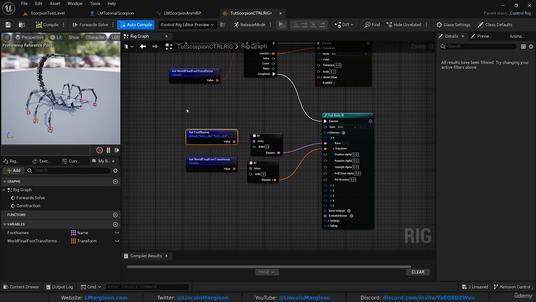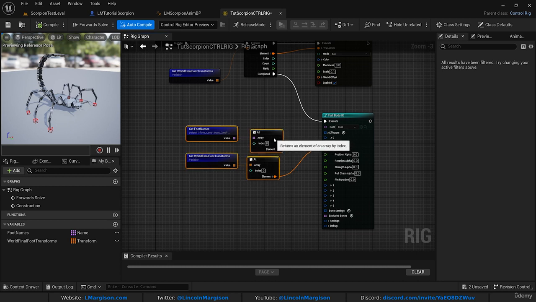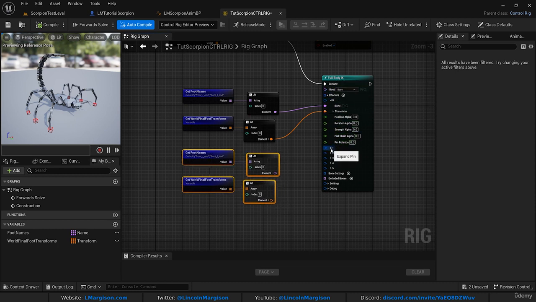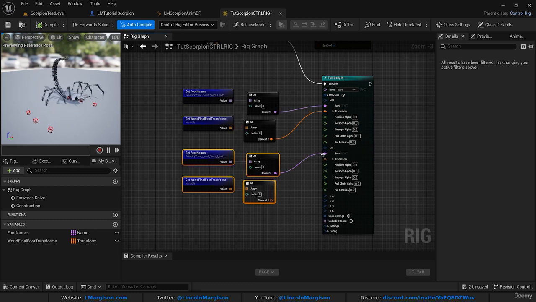So instead of doing this multiple times, what we're going to do is just select these 4 nodes and Control C and then Control V below. And now I'm going to expand the 1 index from the full body IK node. So the bone wants this element and the transform wants this. But now we don't want index 0, we want index 1.